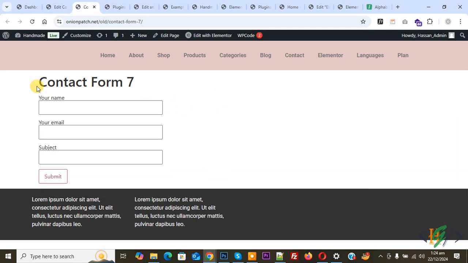So this is our Contact Form 7. After form submission, we are going to redirect the user to a custom page or custom URL.